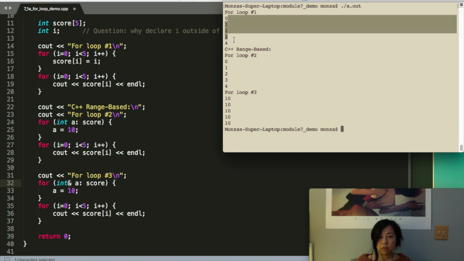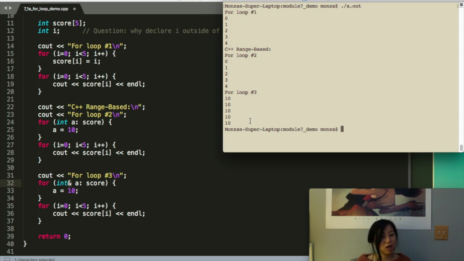So this is what we have. First for loop, assigned the value of the index. Second for loop, nothing changed even though we tried to assign the values to 10. Third for loop, all the values become 10. So I highly recommend that you try this out yourself. Try to write it out, because the only way to learn it is really to play with it, like I've mentioned too many times.